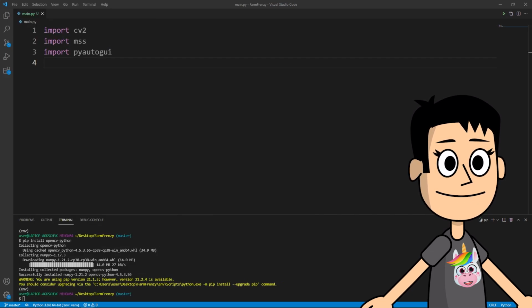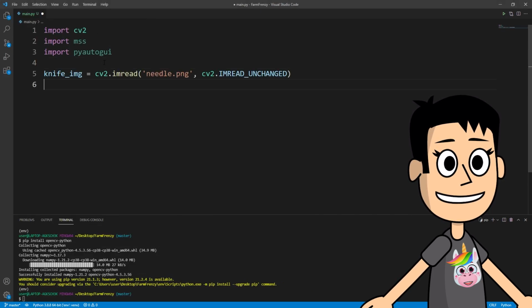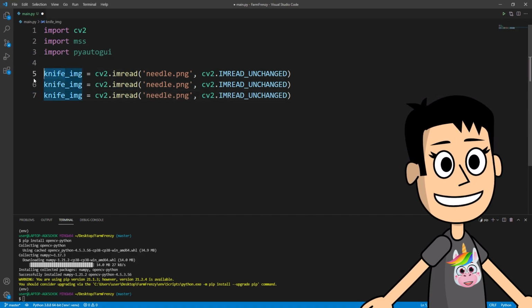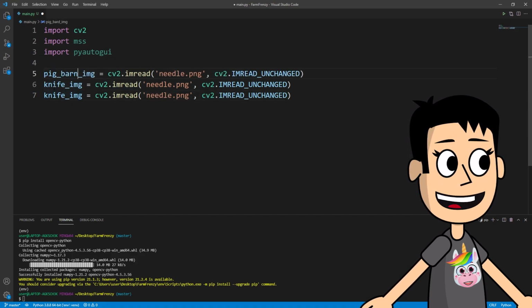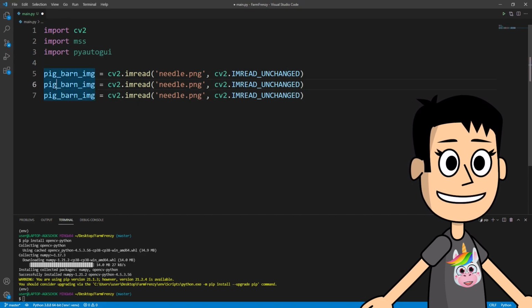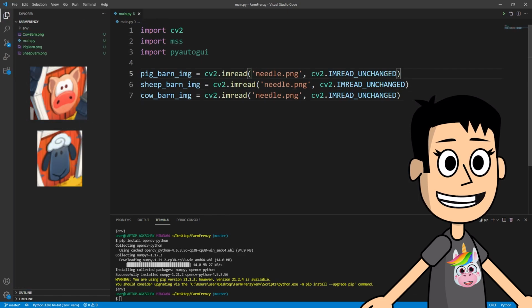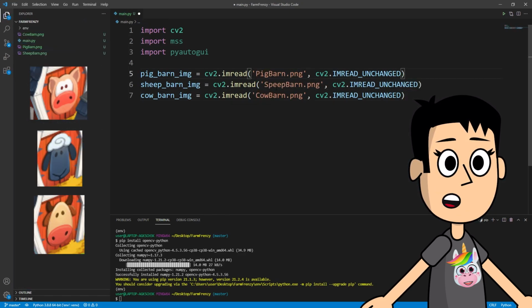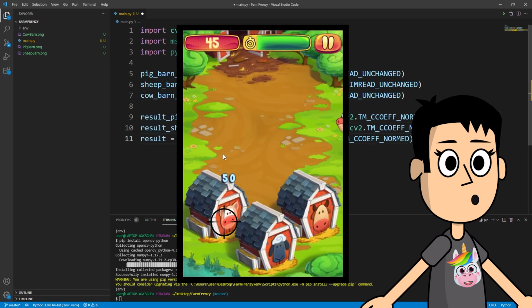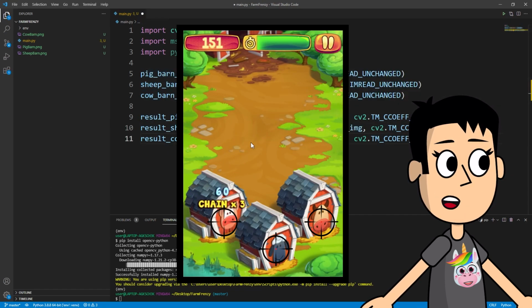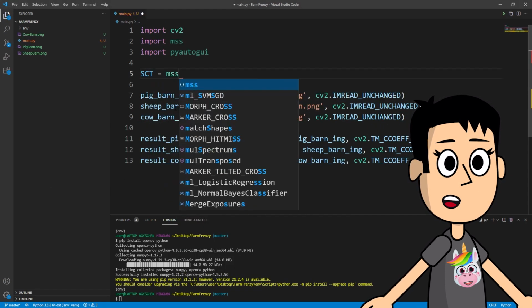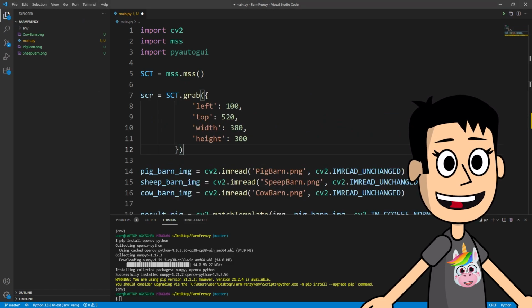Now, once these are finished, we need to drag the animals into the barn to score points. So we're going to use our template matching technique, and we're going to take 3 screenshots of the barn. One for the pig barn, the sheep barn, and the cow barn. Then we're going to locate those on the screen. Now, we could hard code where these are in the project, but then it wouldn't work on your computer, or if I move the screen a little bit, it wouldn't work. So we're going to use template matching to get the location of these barns.